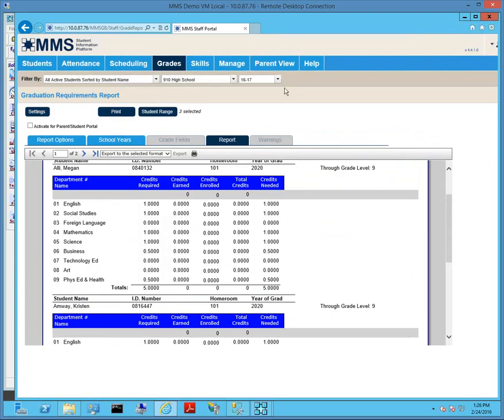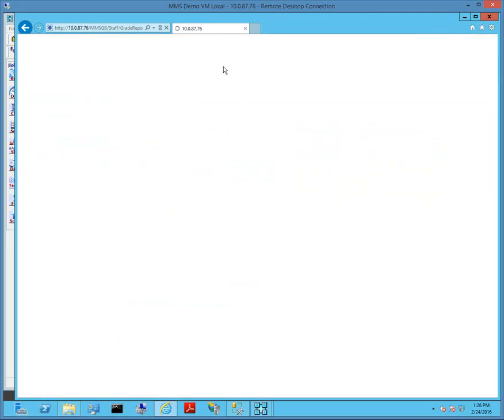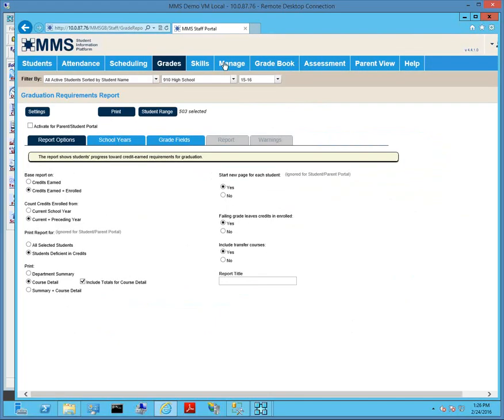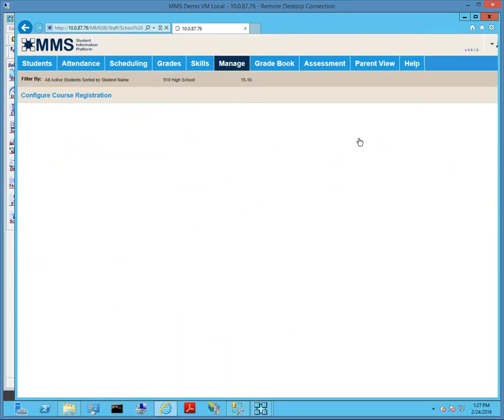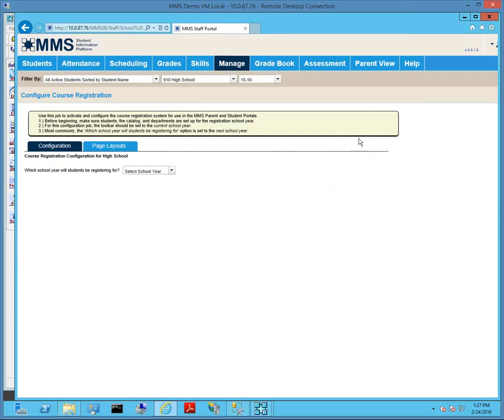Now, if we had activated, if I go back to my one thing more while I'm here, actually I need to go back a year. I'm going to go back to 15-16, and under the Manage is where you would set it up to do the course registration. So I have to do my save settings for the graduation requirement report in the year that I want to use it in.